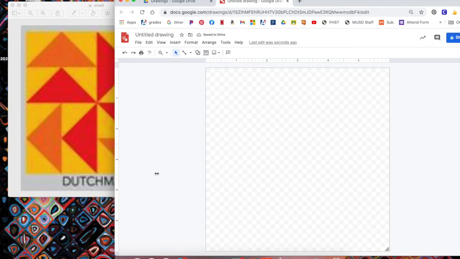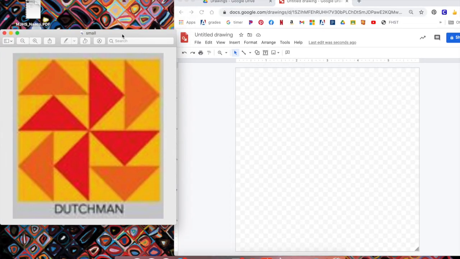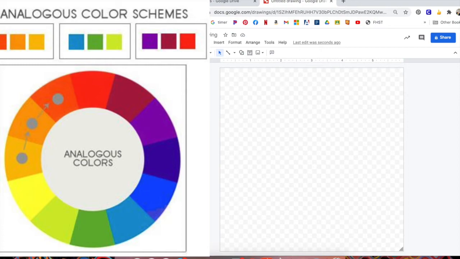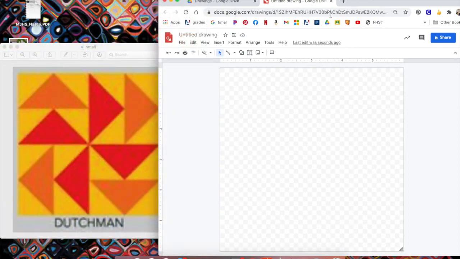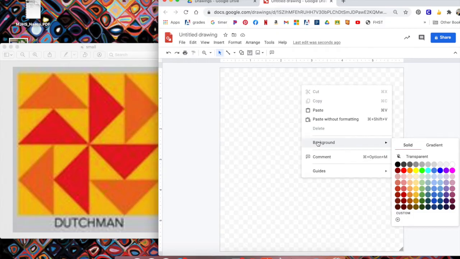I'm going to shrink this a little bit so I can see what I'm trying to copy over here. You need to use analogous colors for your color scheme, so choose your color looking at the color wheel to start with. I suggest, you don't have to do this, that you fill the background first. It's just a safety net so you don't have any white gaps showing. Right click, background, choose a color.